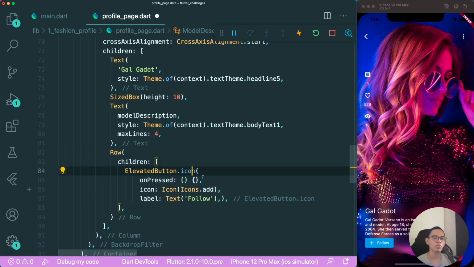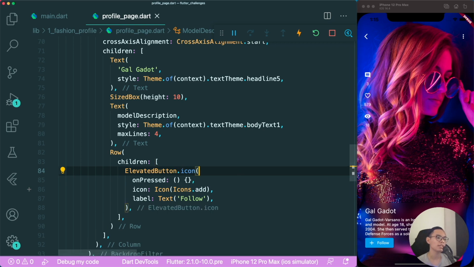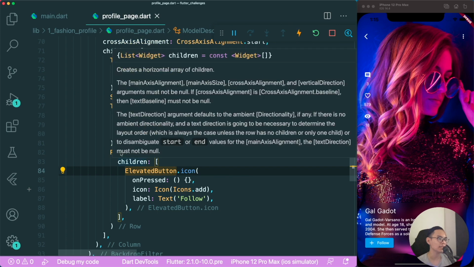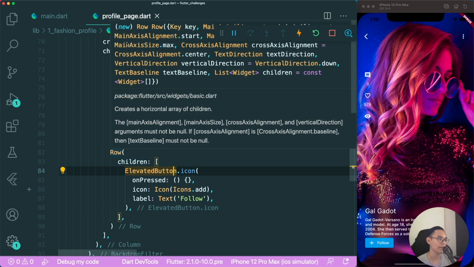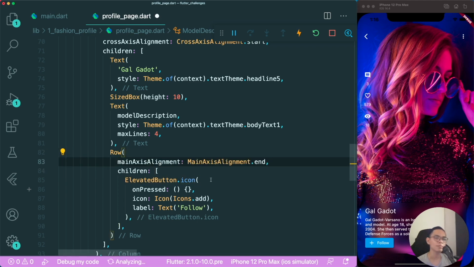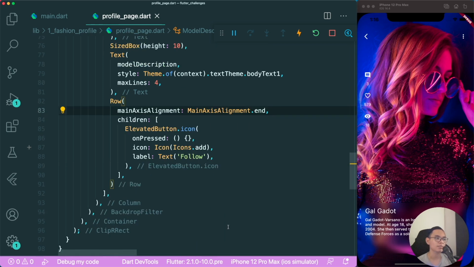And then inside this row, what we can do is shift our button. If you were to save this, it's still on the left. So how do we shift it to the right? If you hover over the row, the main axis alignment is at the start, which means on the left over here. So we can make it the end. Let's put our main axis alignment to the end and save this, and you can see that it moved to the right.